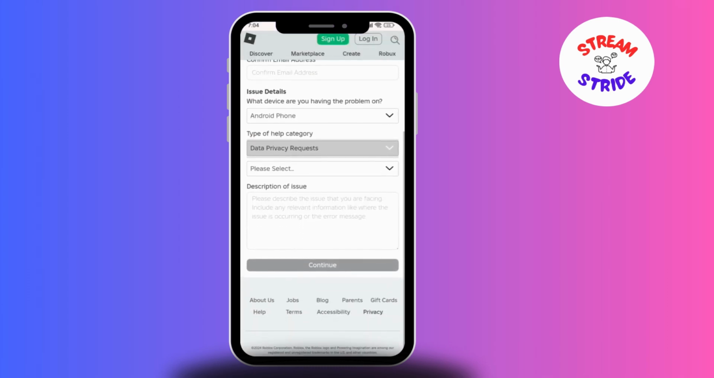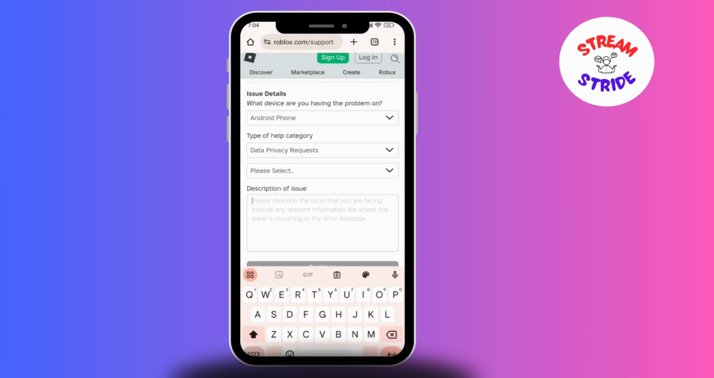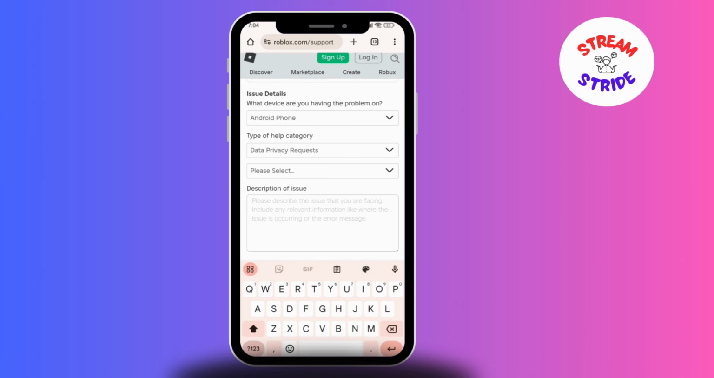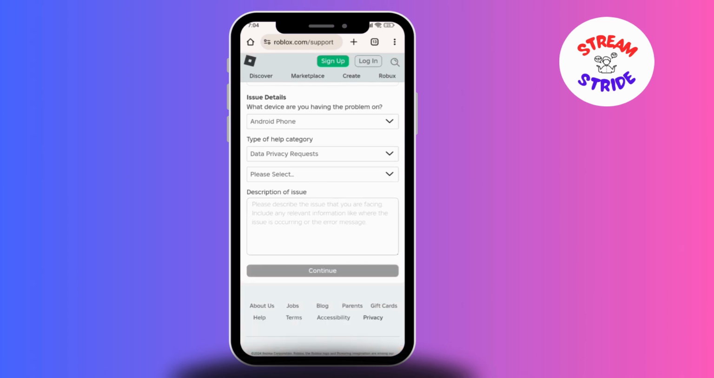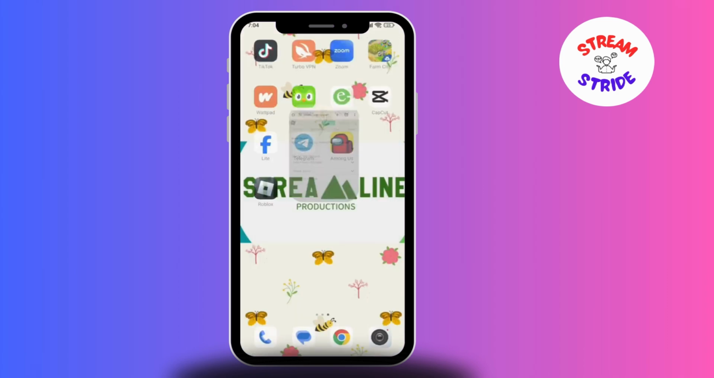Now after this, here you can see on the bottom the option of description and then here you need to list out all the issues that you are facing. Here you need to write that you have to delete your Roblox account. Now after this, click on the option of continue and within 24 hours your account will get deleted.